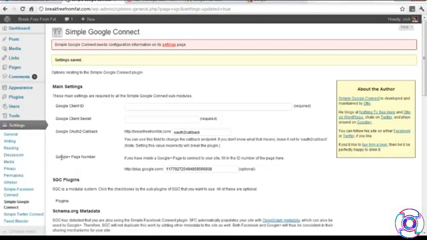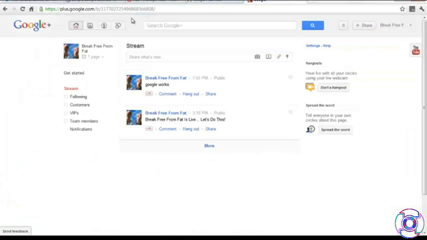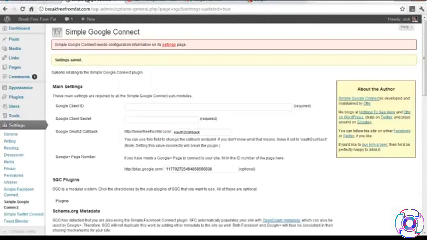Okay, so one thing you'll need to put in is your Google Plus page number. So it's that same number we got earlier when we were on our page. So this number right here, you'll basically take that and put that into your blog right here in the admin area. And then for this, you're going to want to go to the Google developer page and create your API.